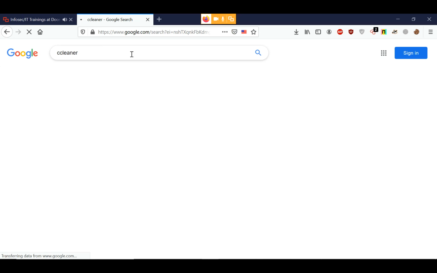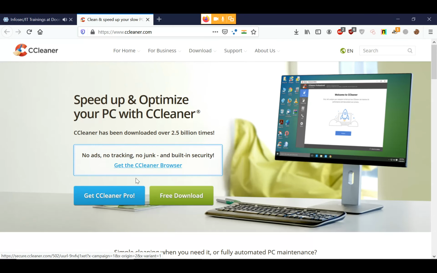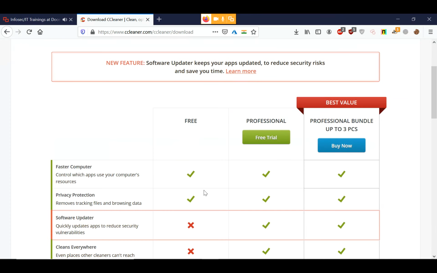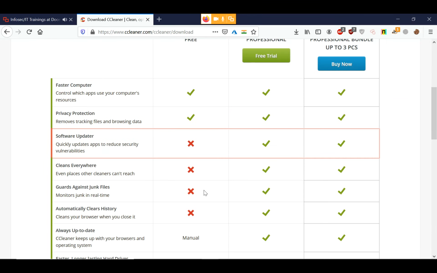So let me open this CCleaner. It has two versions, a pro version and a free version. We are going to download the free version, and there will be no history. So you can see, privacy protection cleans everywhere, guards against junk files and stuff like that. Let me download it and I will show you.